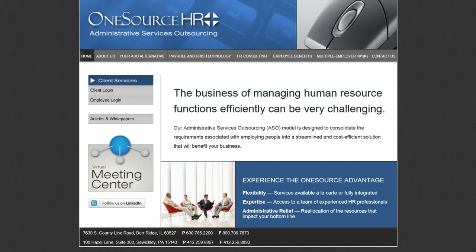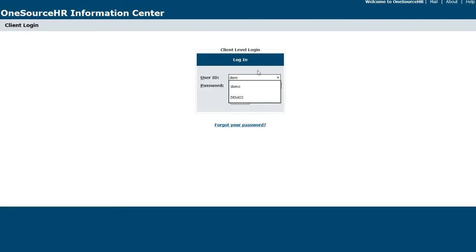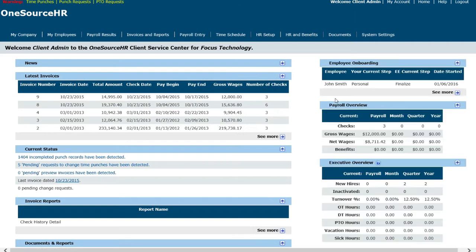We will begin by logging in as a client user. You will receive your manager credentials from your OneSource HR representative via email. So we'll go ahead and log in using our demo company. You will see some menu items on this demo company that aren't on your portal, but the items we will go over will be on your portal when you log in.